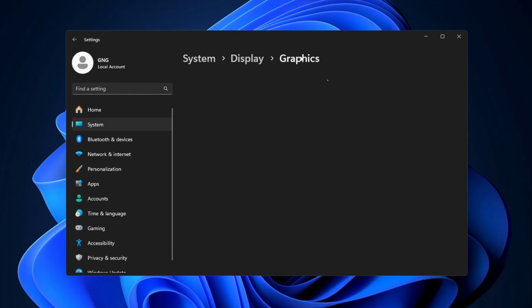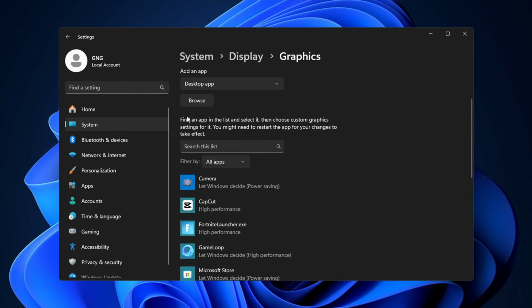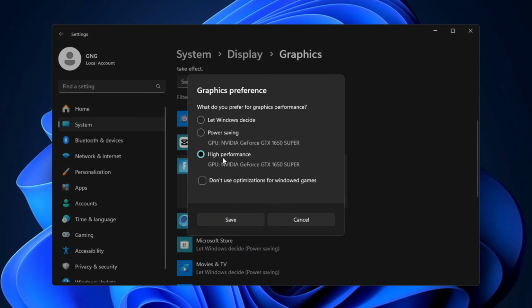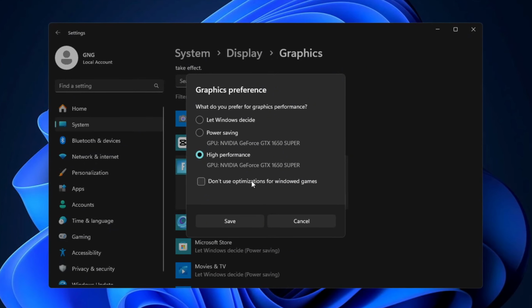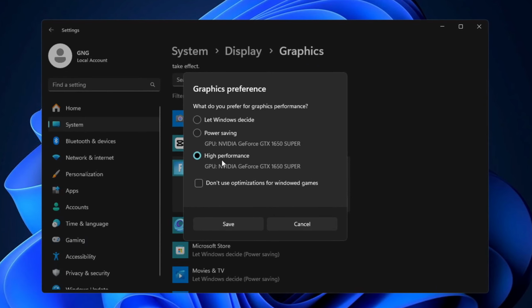To optimize for specific games, use the Browse option in Graphics Settings to add games like Fortnite. Once added, select the game and set its graphics preference to High Performance. This ensures Windows uses your GPU to run the game, resulting in better gameplay and higher frame rates.